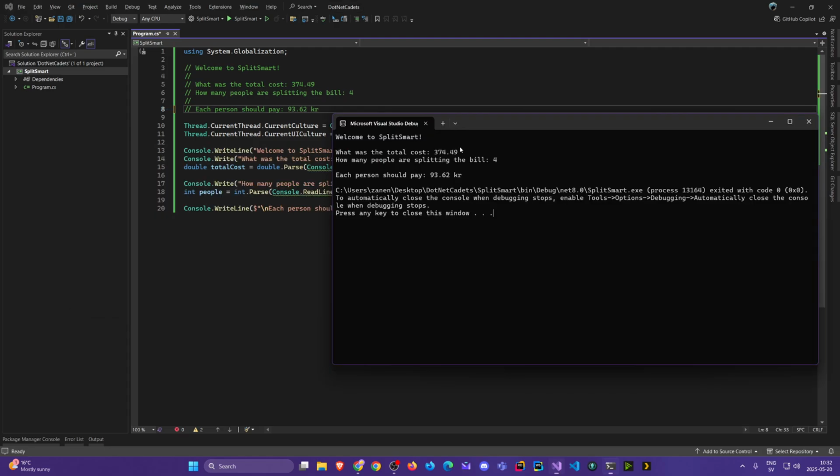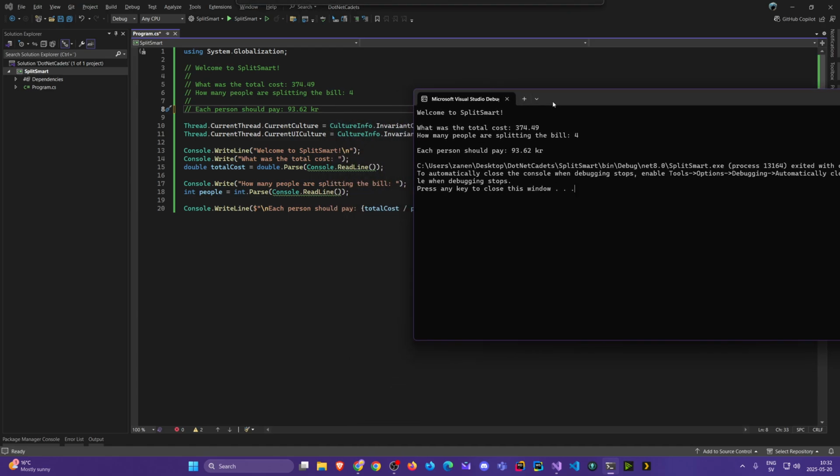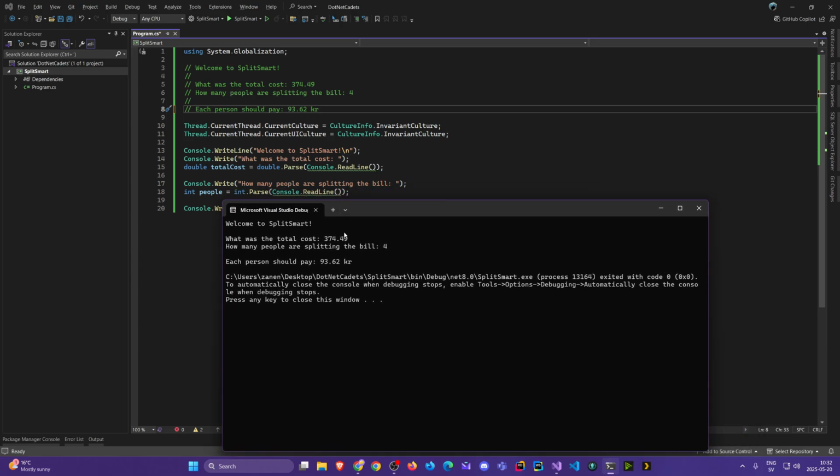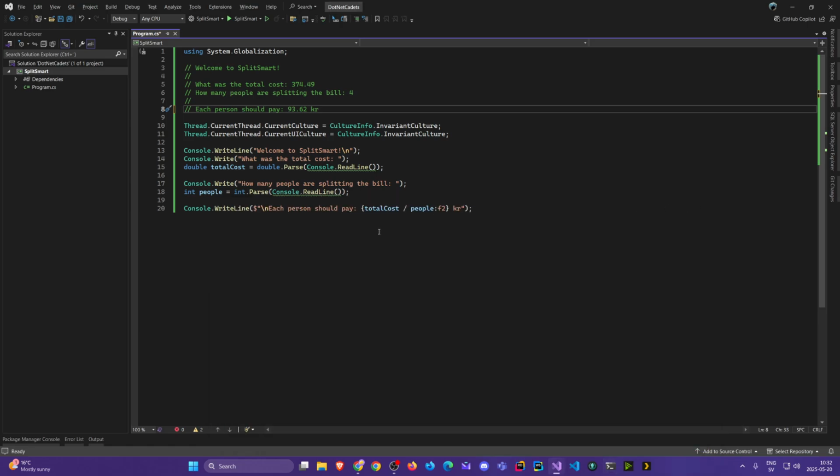And we can do that by adding our F2 there. We're saying we're only interested in the 2 decimals. Without it, we will get the entirety of it. And now the program is done. Simple as that. Not more complicated than that.